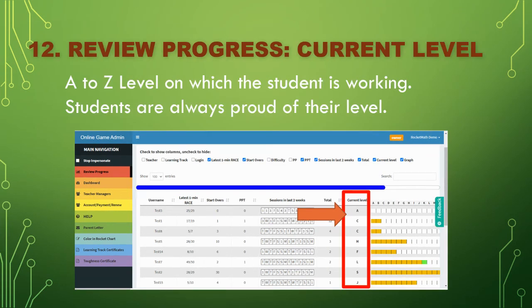The next column is a pretty obvious one, their current level. This is the level that they're working on. So you see that the second student here has a current level of C. They've passed A and B, and now they're working on C. So it tells you which one they're working on. Students are always proud of their level. Anytime I've ever been introduced to students who are doing Rocket Math and they find out who I am, they come up and tell me, I'm on set G, I'm on K. So they're very proud of their level. They know it means that they're learning.